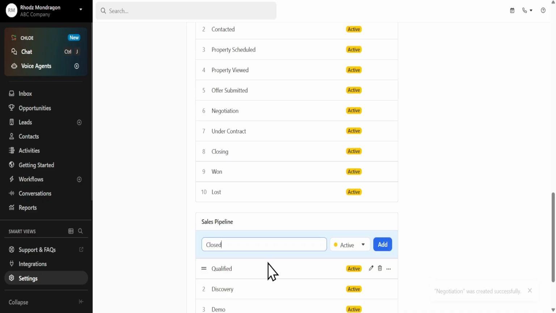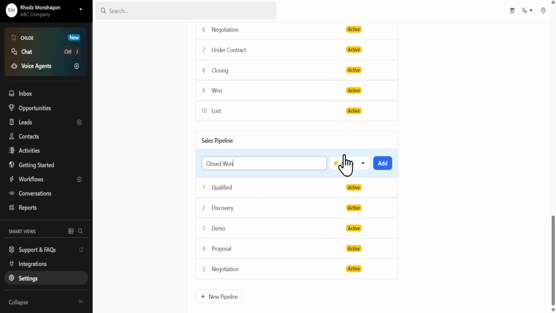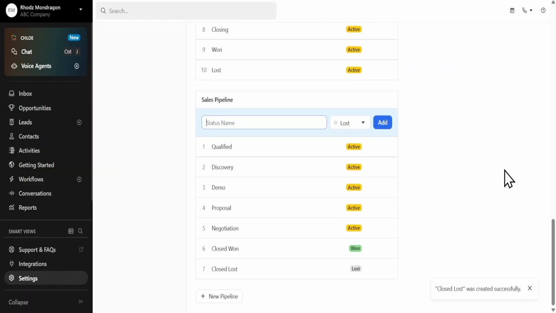Then add Negotiation. This stage captures the back-and-forth discussions before a final decision is made. After that, add Closed Won for deals that successfully convert into customers. Finally, add Closed Lost for deals that do not move forward, so your team can track outcomes accurately and learn from them. Also, make sure to connect your email so you can send messages, track opens, log replies automatically, and keep a full conversation history for each lead.